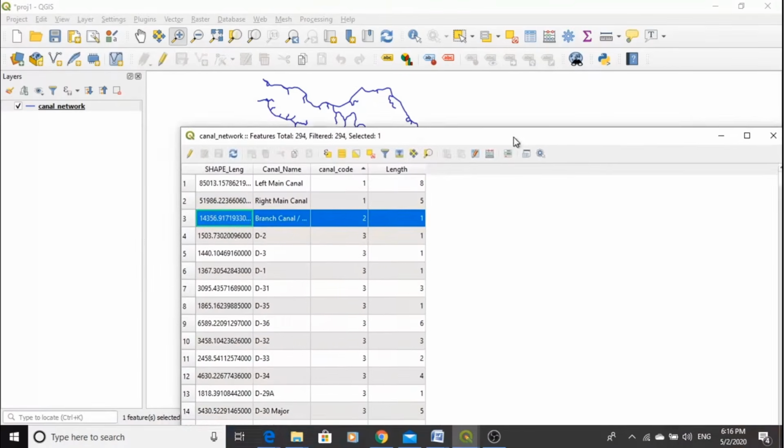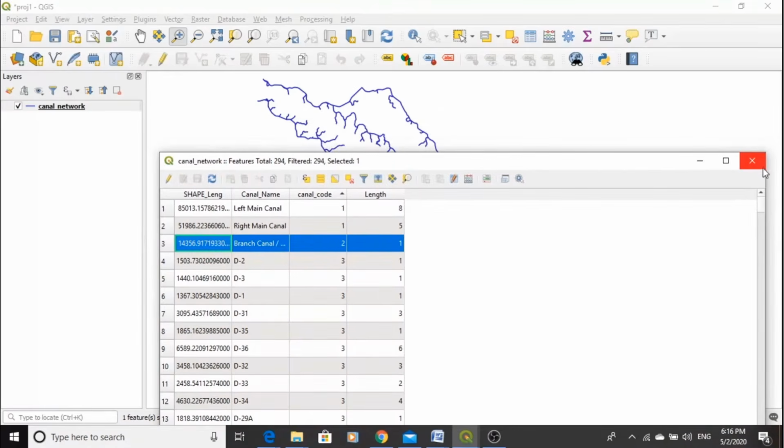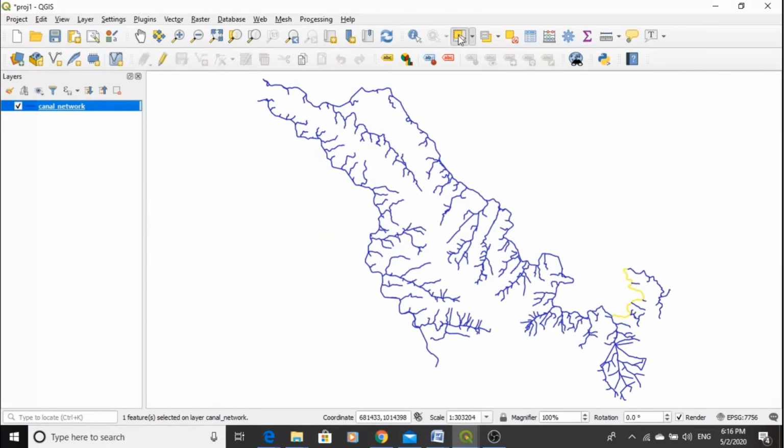Even you can select from this tool also, but you have to select this from this. This is the left main canal. So now you know selection means if a color becomes yellow, this particular feature is selected.